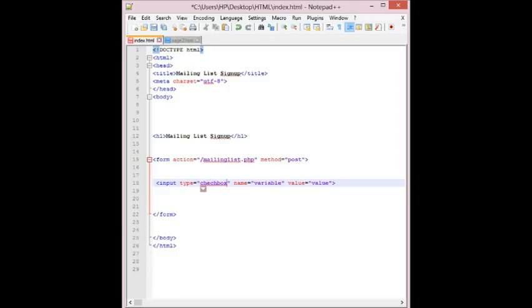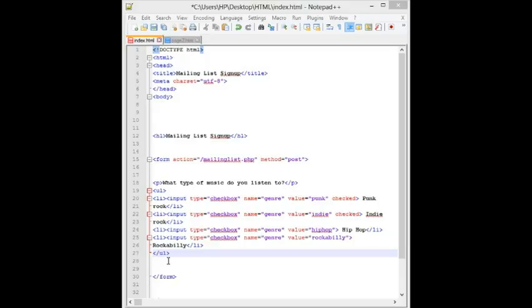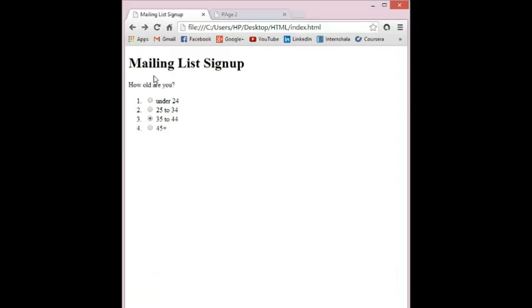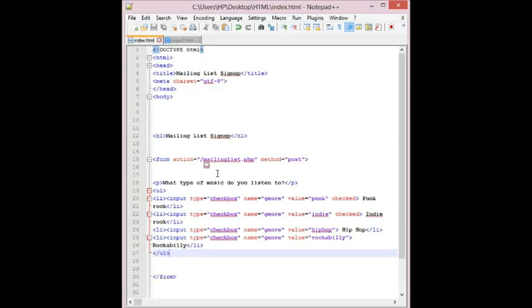So here's an example. Let me just show you the example. Okay, so this is the example, and let me show you how it looks. In this example, the form is asking what type of music you listen to. So you can choose punk rock, indie rock, hip hop, rockabilly, or all four options. And here you can see that I have added checked to punk rock and indie rock, so they will be checked by default whenever the form is loaded.